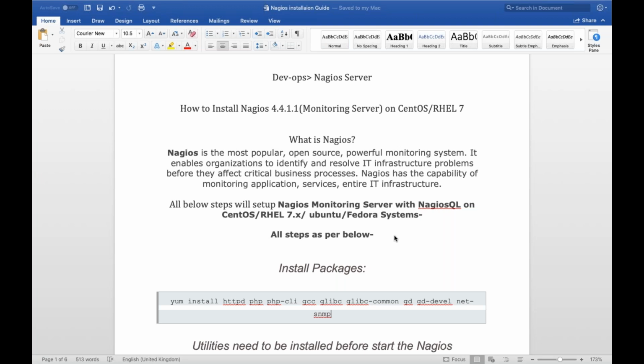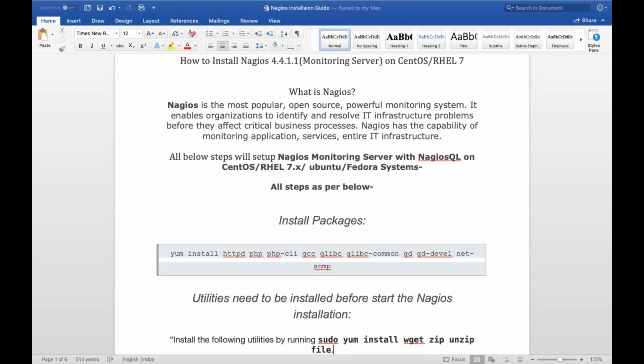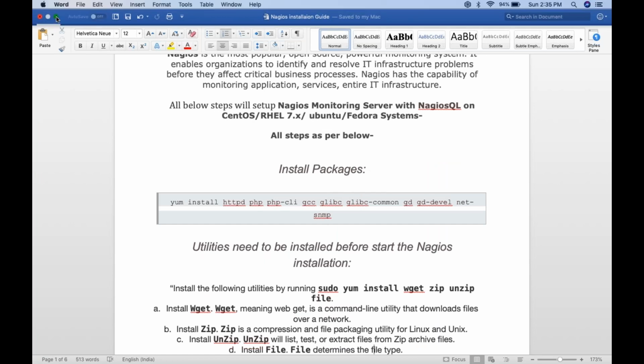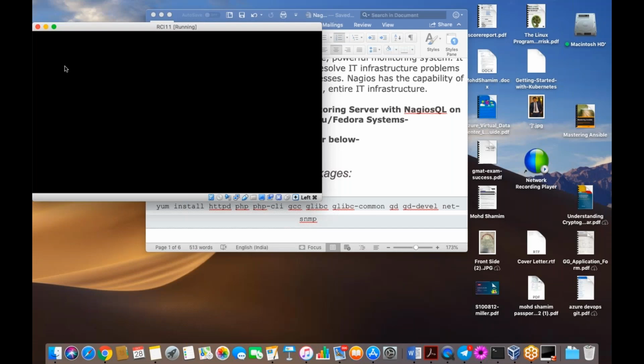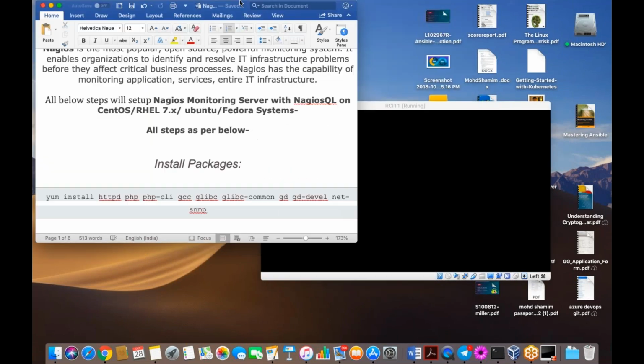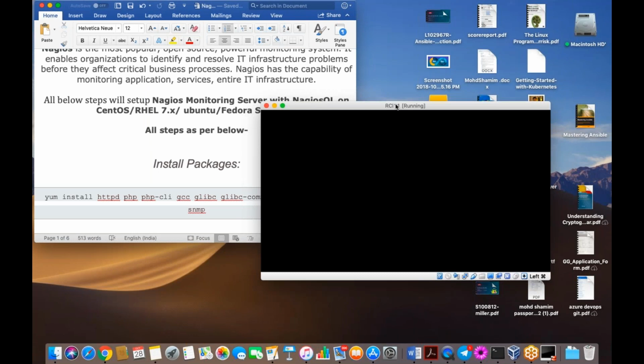So next, coming to the installation package. This is the installation package required to install Nagios. Okay, so let me go to my server. I'm going to join from the web. Let me put this side and make it big. You guys able to see my screen, right?